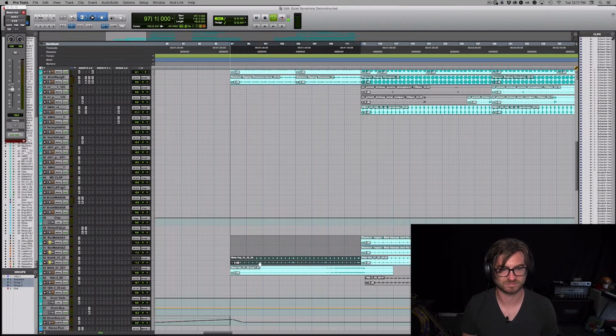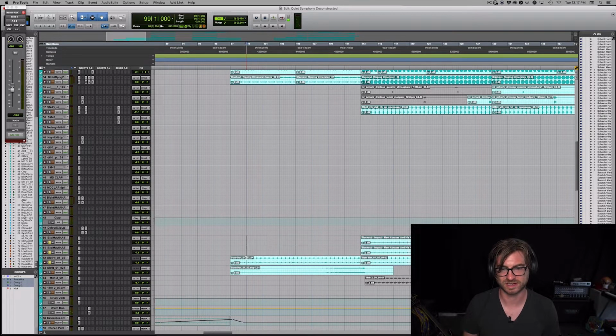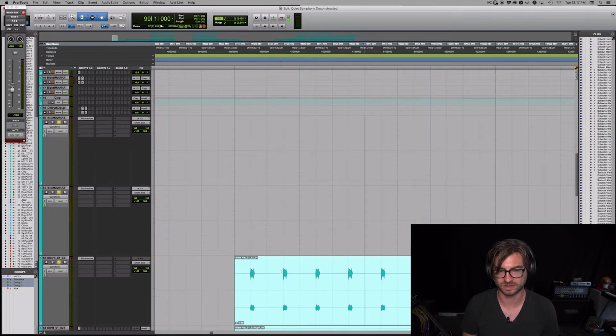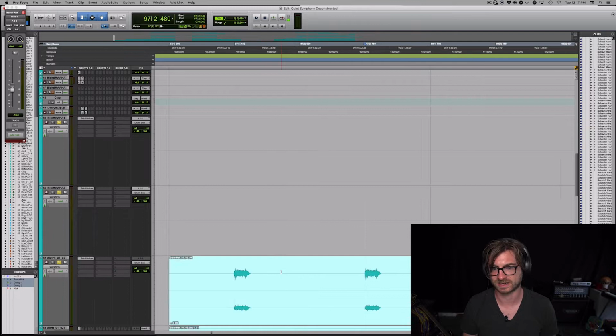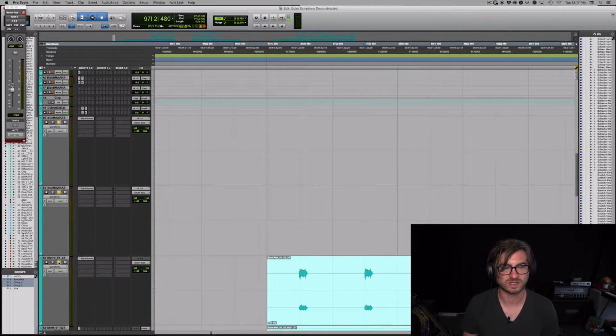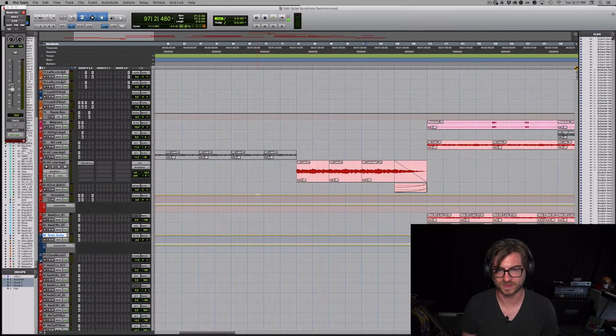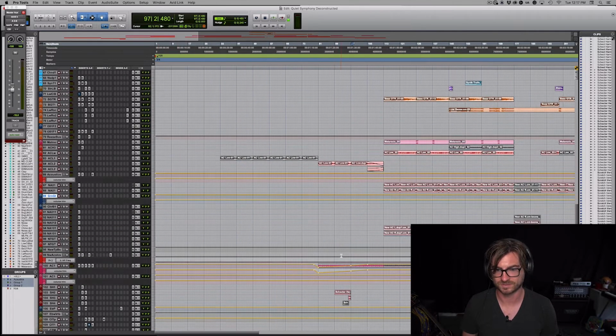This is originally from a Slate hat, but you can see I cut it really, really tightly. That's obviously not how a live drum sounds at all. So that's edited. But that is basically everything for the intro.